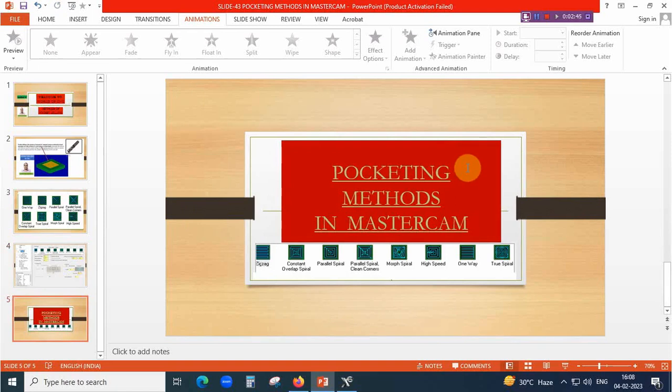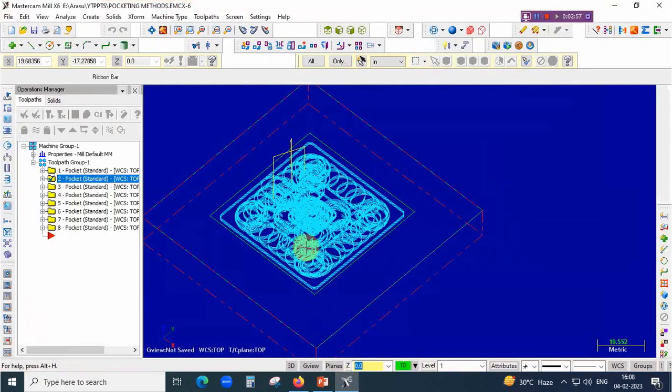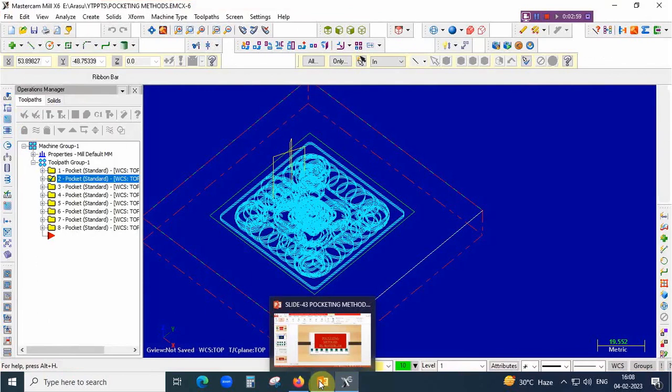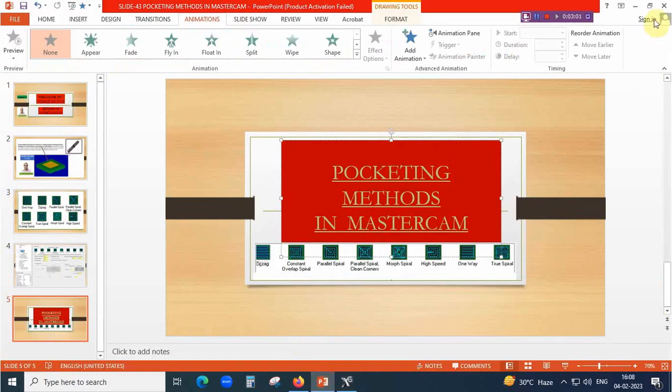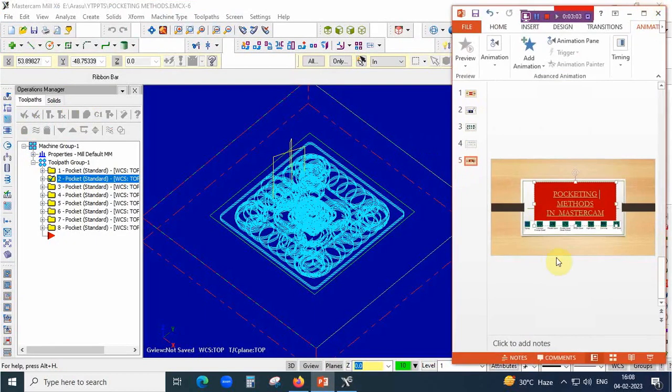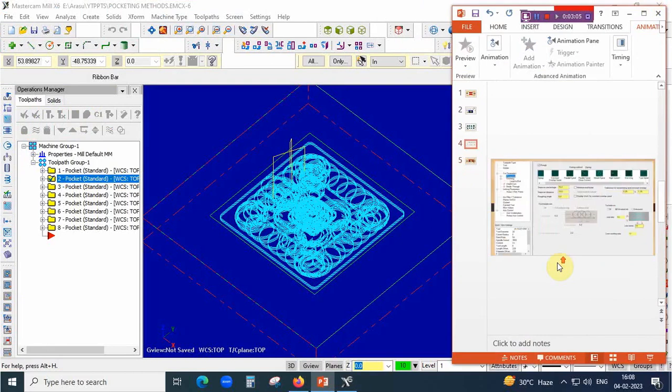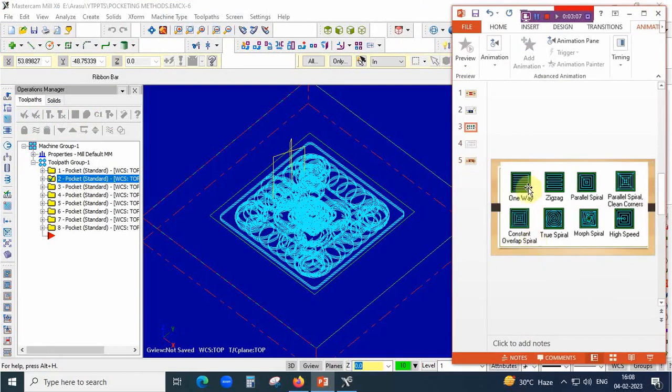Already we stored the different methods, so just simply click on the label. Since we already stored them, just open the hyperlink. Once the hyperlink is opened, we will get the software like this. Now we will see the methods one by one. First we will see the one way method.